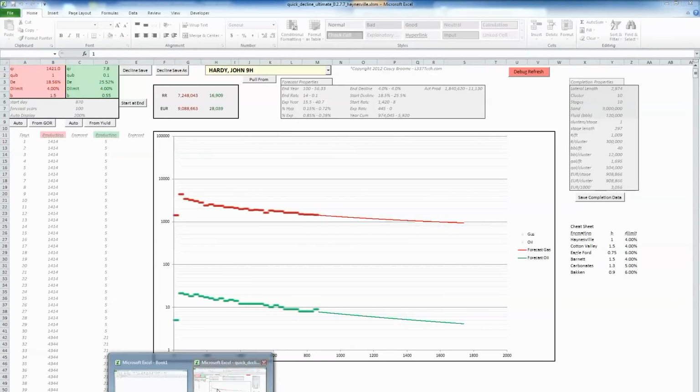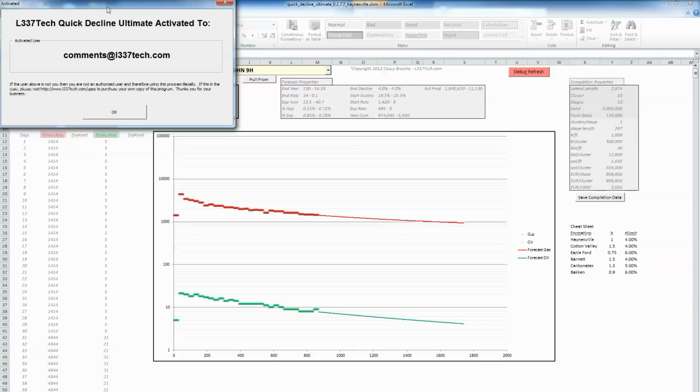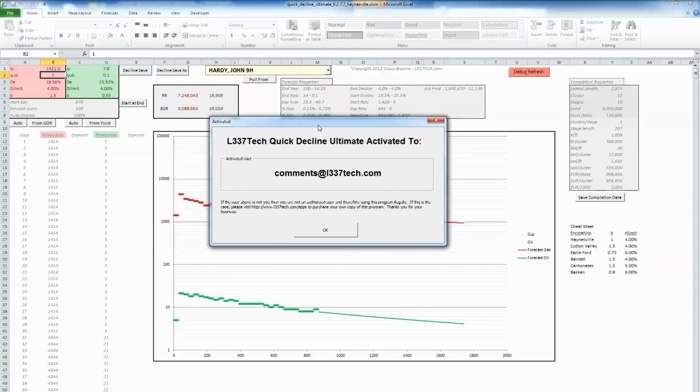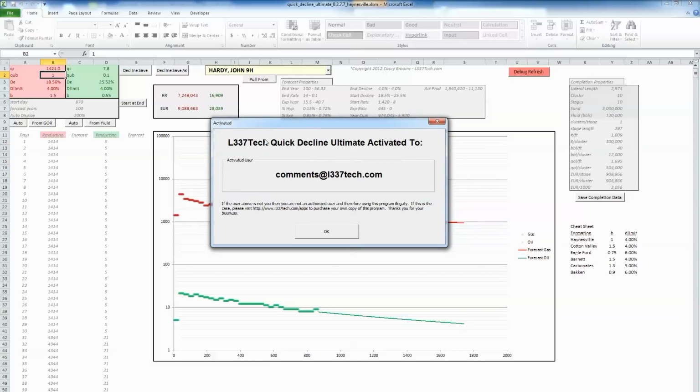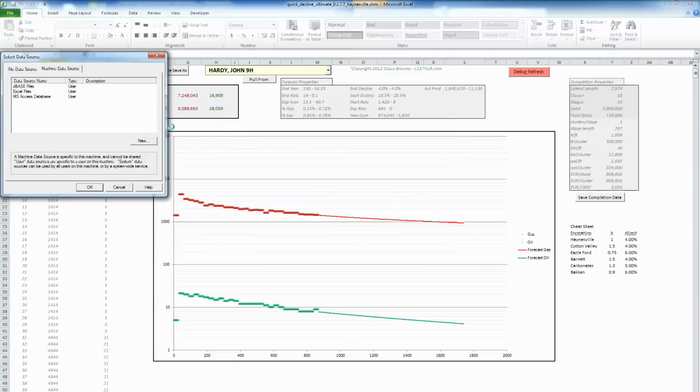And you'll see it's bleeping at me. That's because there's a little message box that popped up. It basically says this version has been activated. It's been activated to this user. That was the user that received the activation email. And it says, if this is not you, please go grab your own copy, and so on and so forth. But basically you can see it's an activated copy, it's up and running.